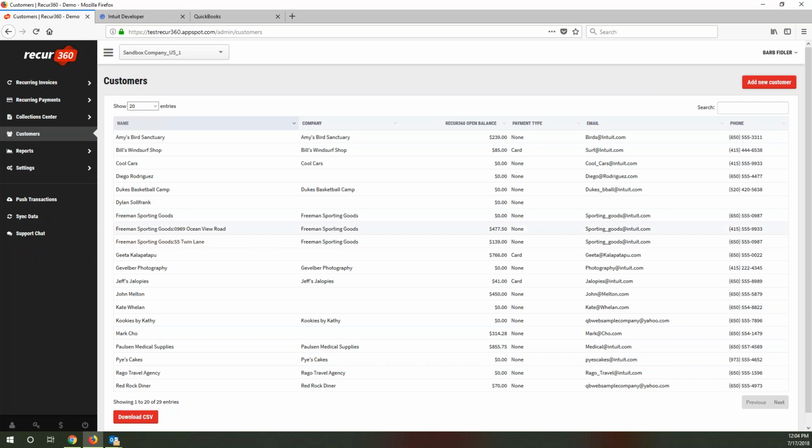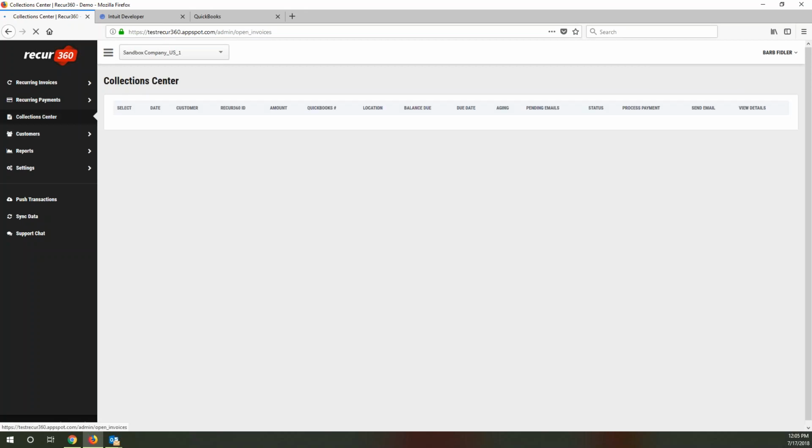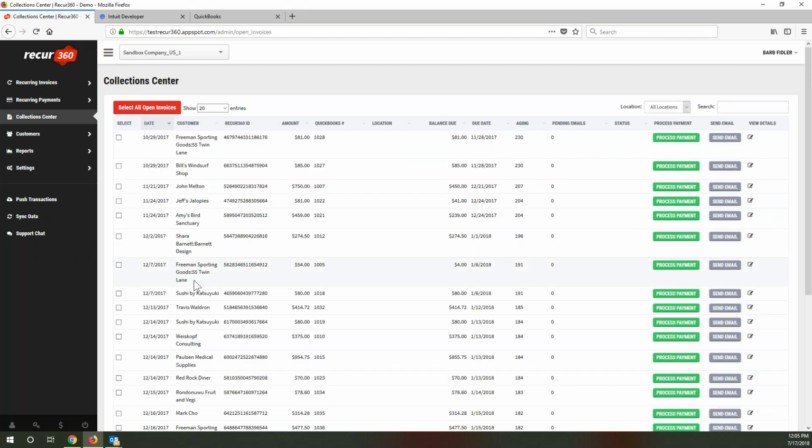As an example, I have a customer called Freeman Sporting Goods that has two different jobs with me in my QuickBooks file, and I can see the balance currently due on each one of those customer files. Okay. And then anything that is an open invoice comes into our Recur360 and our collection center.